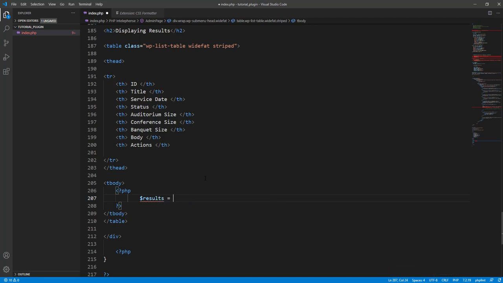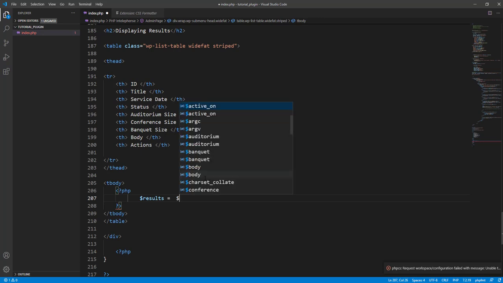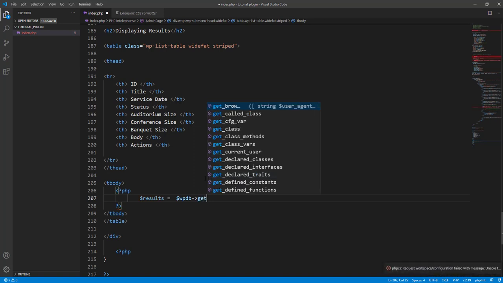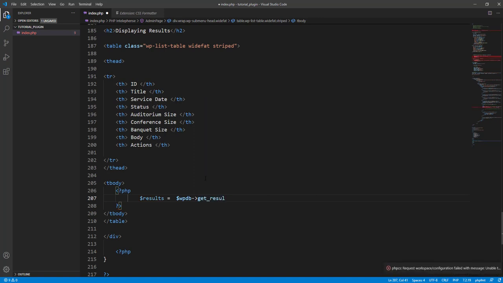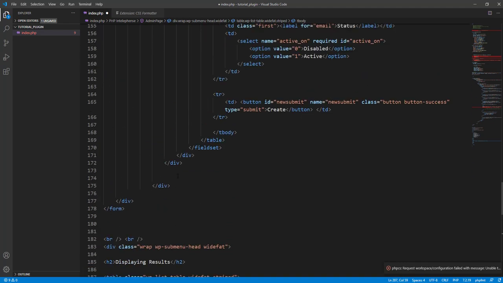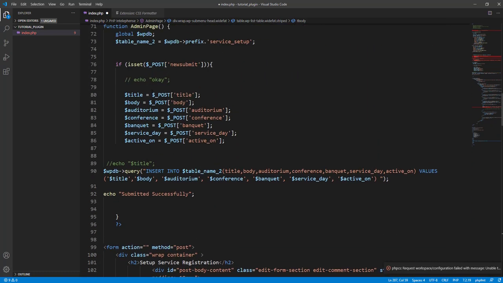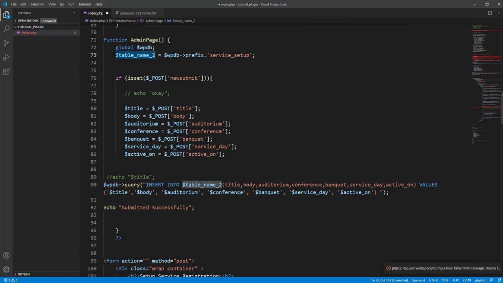Results equals to, so we'll call this and then we'll get results. So when you see get results, we want to do a select all from, what's the table name we're using? We have the table name here. When you go back here, you discover that we have a table name here. We're using this as the table name.